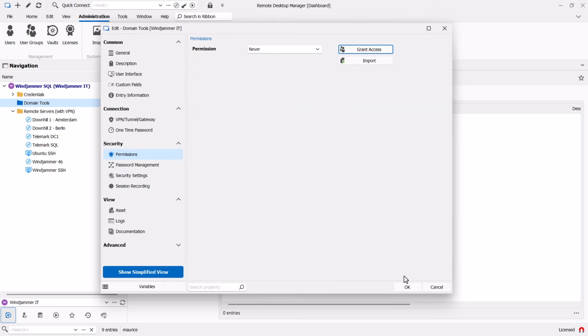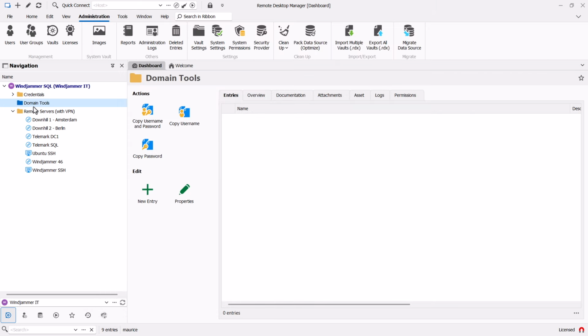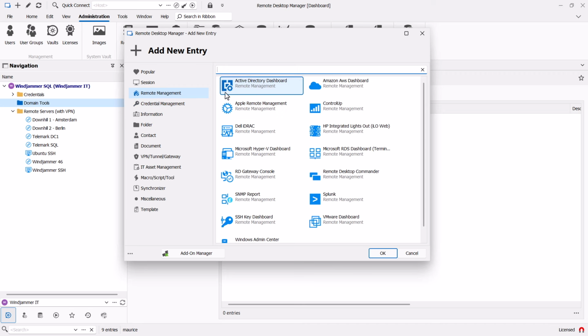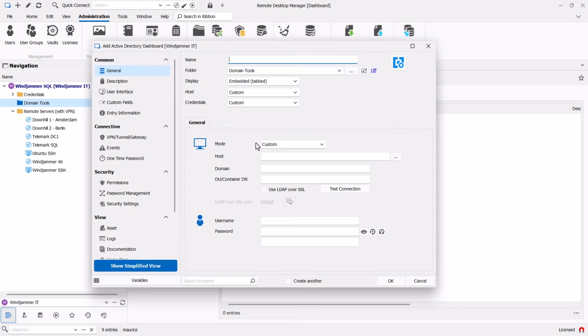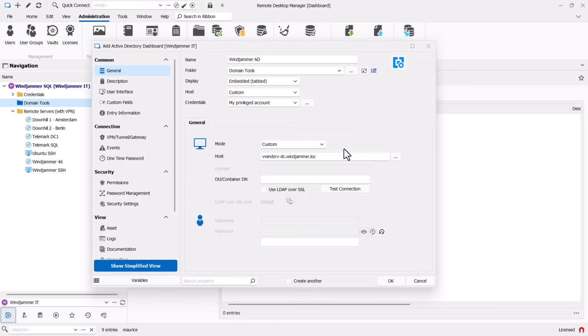All right, now we're going to take care of the Active Directory portion. So we'll start by clicking on the new entry icon and then selecting the Active Directory dashboard. This will allow us to connect to our Active Directory and make modifications. Then we will fill in the information, give it a name, select the host and domain, and we'll also assign the proper credential in the credentials section to be able to access the Active Directory.